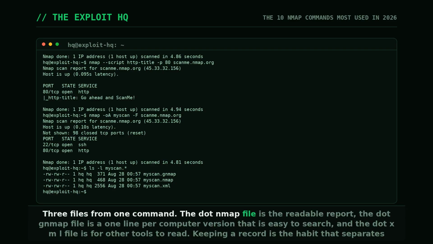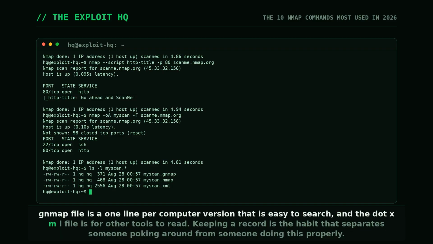The .nmap file is the readable report. The .gnmap file is a one-line per computer version that is easy to search, and the .xml file is for other tools to read. Keeping a record is the habit that separates someone poking around from someone doing this properly.